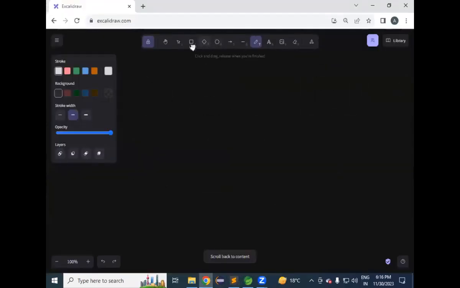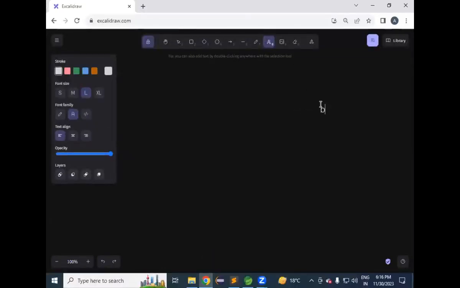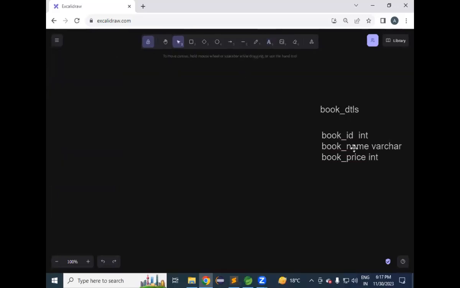Now see, assume that I'm having one table. The table is book details. In this table, I have book_id, which is an integer, and next one book_name, which is varchar data type. Then book price is available: ID, name, and price. So this is some integer type. Like this, I'm taking one table.